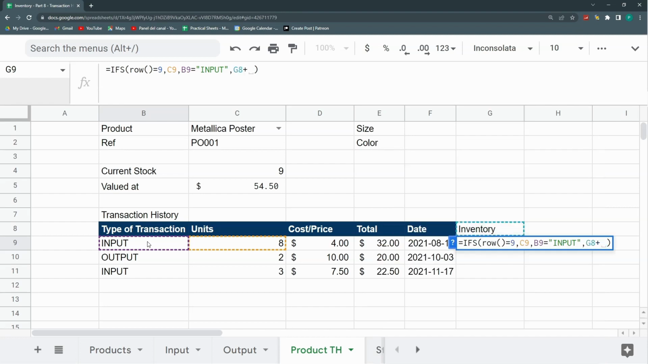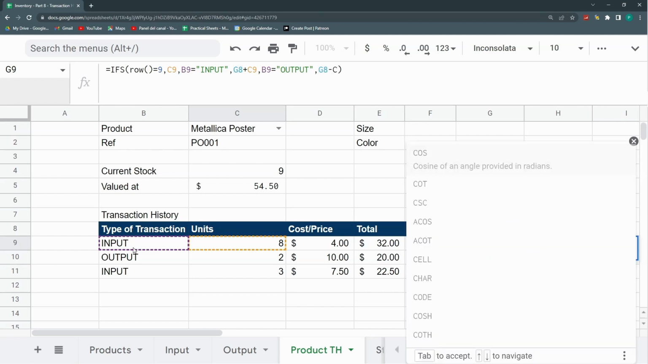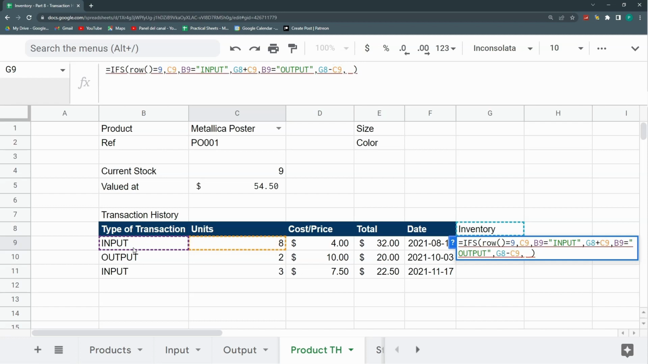I'm going to add this one, C9. And otherwise, if B9 equals output, then let's do G8 minus C9. Finally, if B9 equals blank, then just leave it blank.